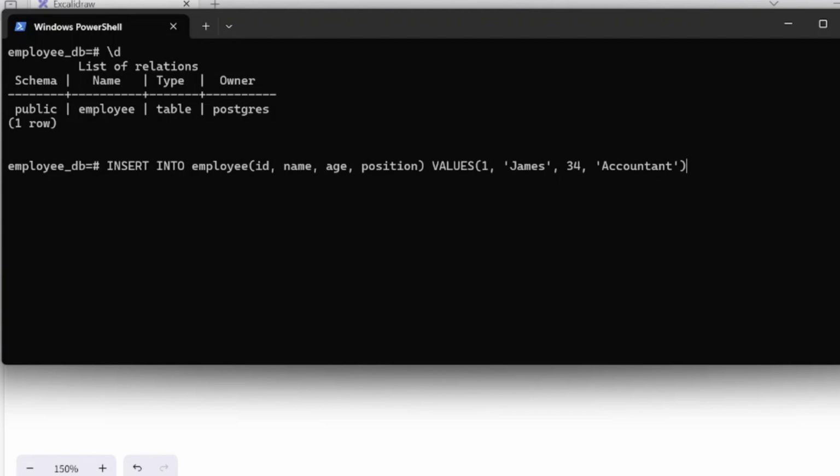So we then have our syntax there, and don't forget to end it with a semicolon. So this is the syntax we are going to use. So insert into employee. The columns which we want to insert into are the ID column, name, age, position, and then the values which we are trying to insert corresponding to the columns. So ID 1, name James, age 34, and position accountant. So if I hit enter, then you see it shows here insert 0 1, which means that we have successfully inserted the data into our table.